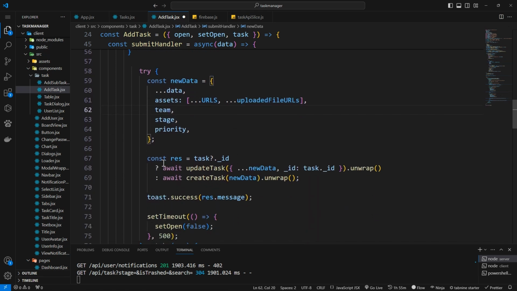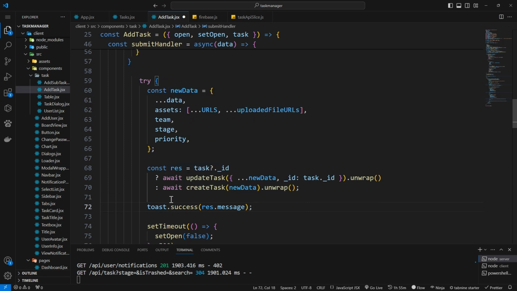Then we check. We say const result or response should be, we check that if task.id exists, meaning that we want to update, then we spread the data and add the ID, which is equal to task ID here. If it doesn't, that means we want to create a new one, then we pass this, right? Okay, so let's make sure we import this. Okay, great.